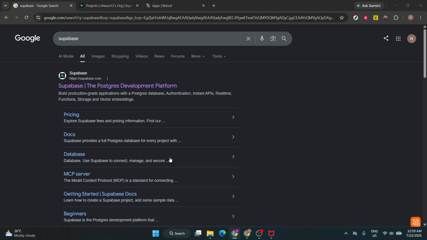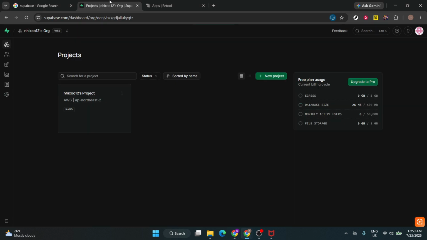In today's video, I'm gonna teach you how to connect Supabase to Retool. We'll start in Supabase. Once you're inside your Supabase dashboard, look over to the left-hand side menu and open your project settings. From there, click on Data API.